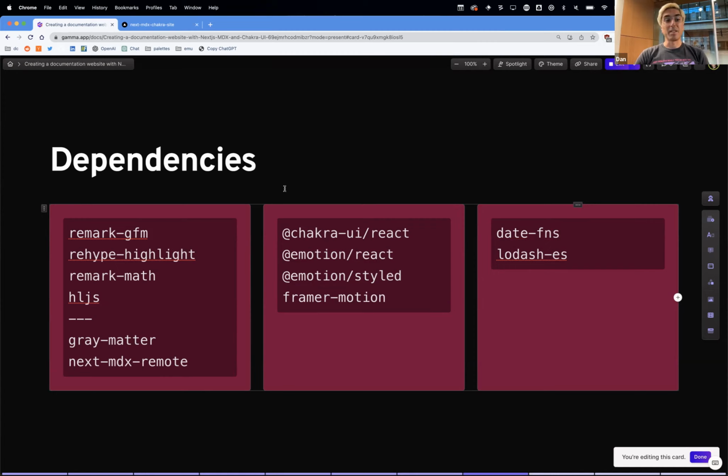So yeah, that's kind of it for dependencies, and it seems like a lot, but I think it's mostly just wiring up all the Markdown-specific dependencies.